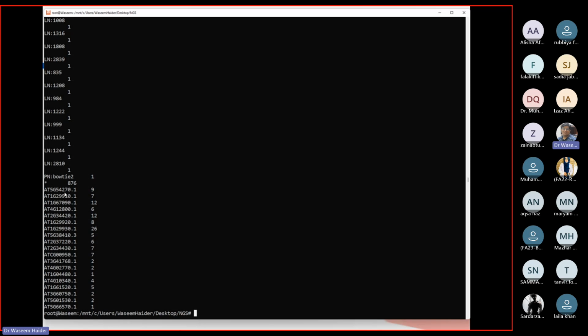So for example, 4270.1 got 9 reads mapping to it, 9910.1 got 7, 7090.1 got 12, and 800.1 got 6. So that is just the counts of the reads mapping to each gene.